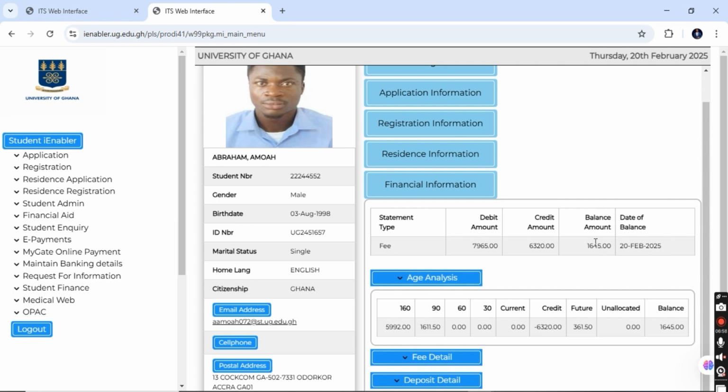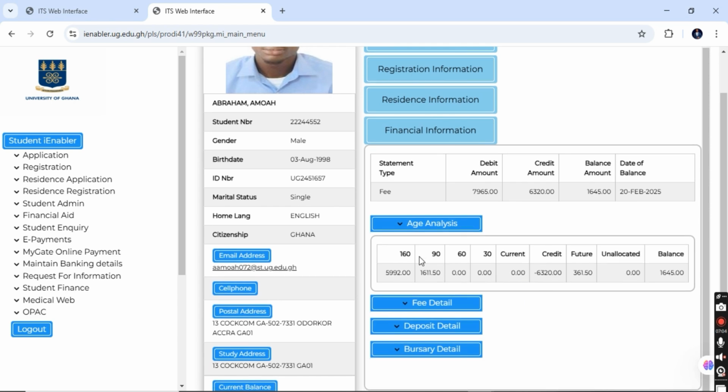1,645 cedis. So you can help me pay. If you give me money, I'll go and pay it. All right, so now we have other details also here.